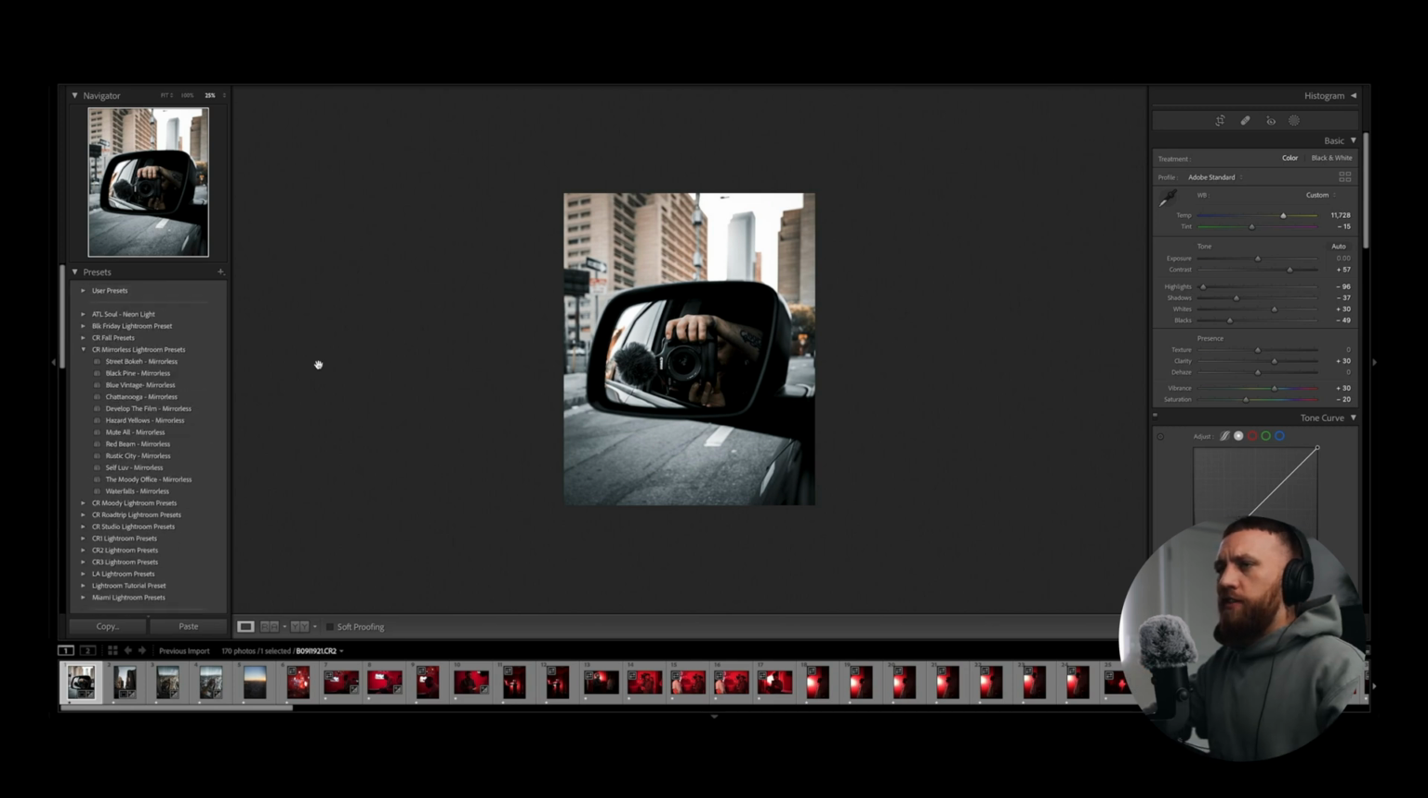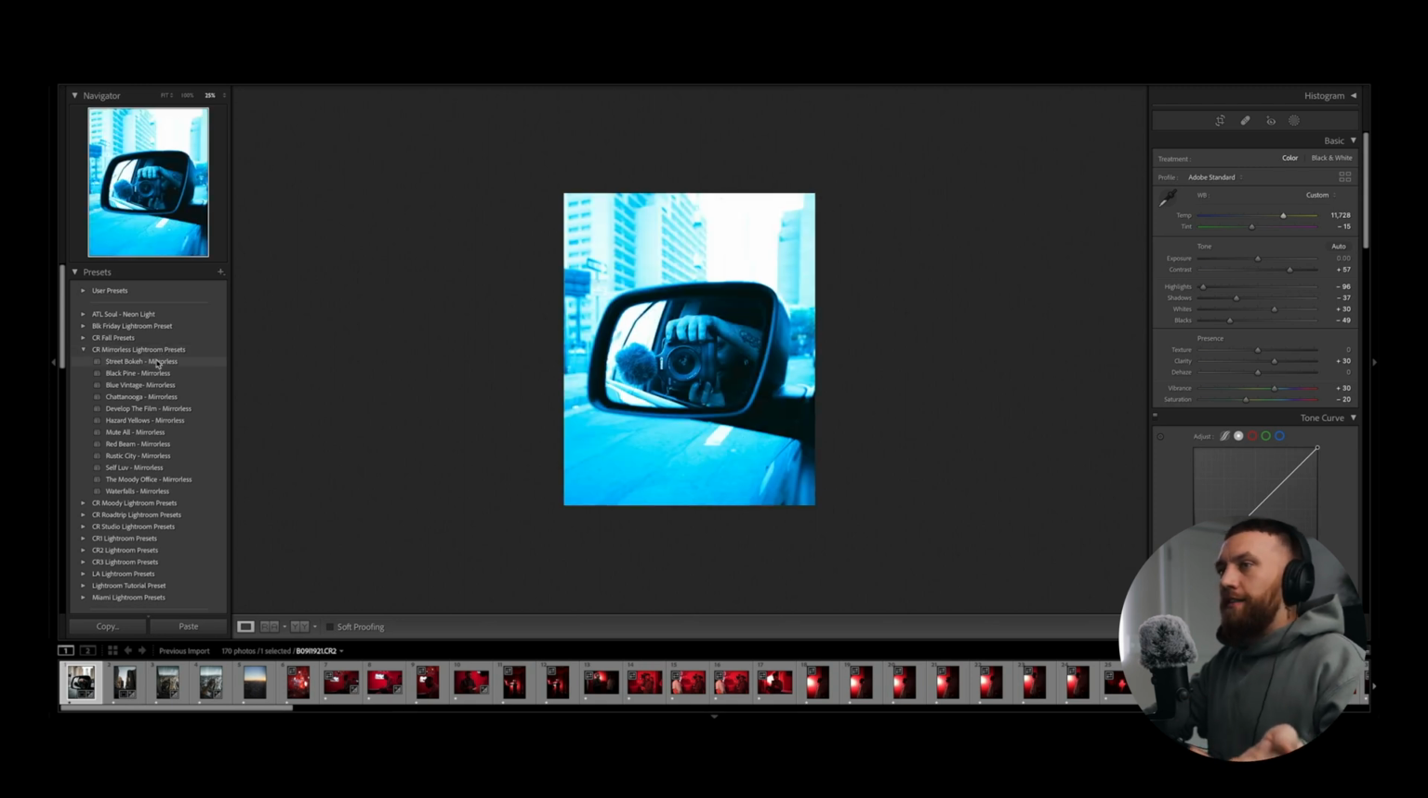Let's close the user presets, and we have the CR mirrorless Lightroom presets that I just dropped right here open. Let me show you. Let's go through them and see how it looks. Now look at that one, street bokeh. This was designed on a lower light, bokeh'd out photo. So obviously it's going to be wrong. It's daylight, it's completely wrong temperature, and so forth.